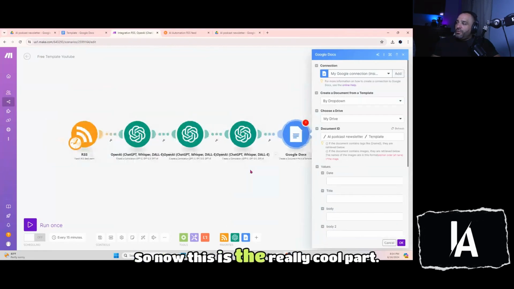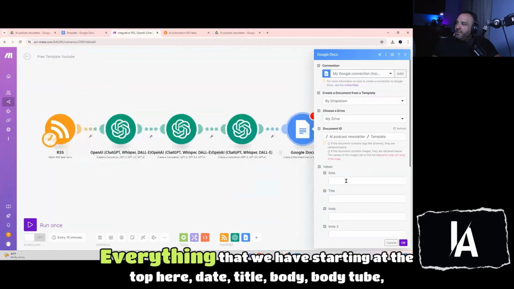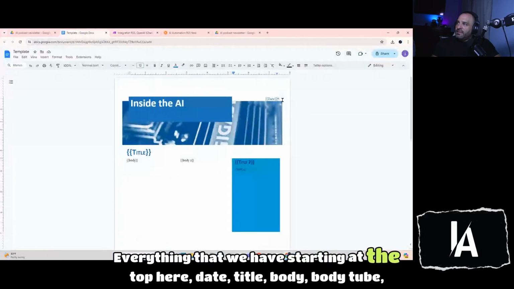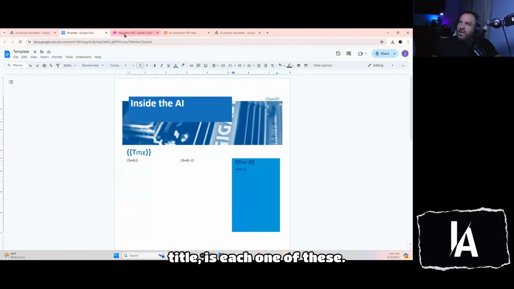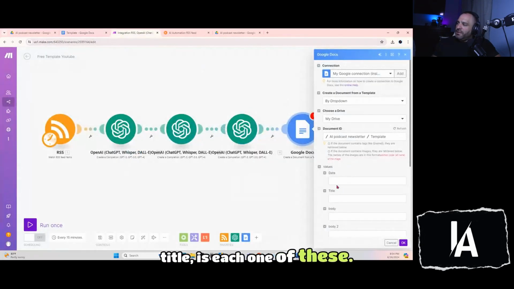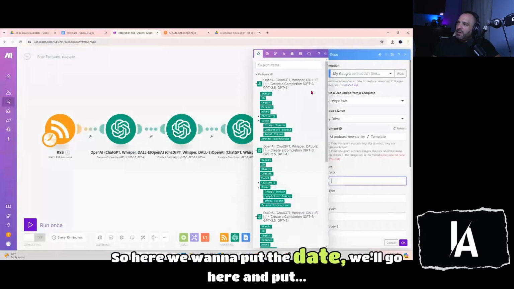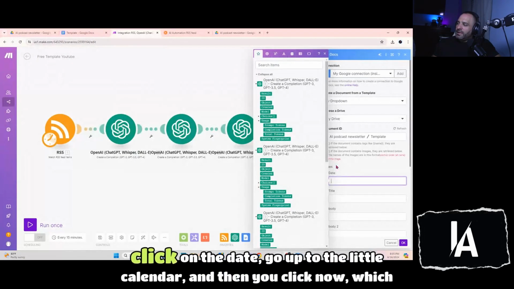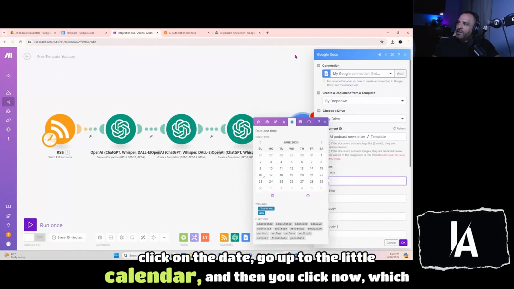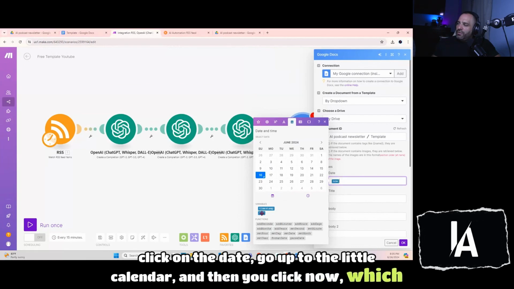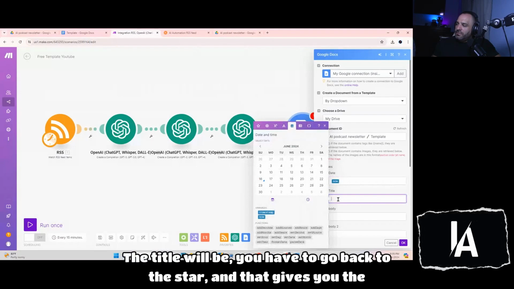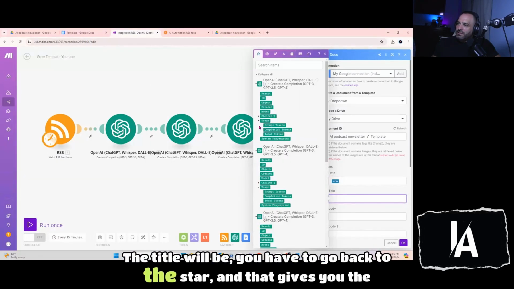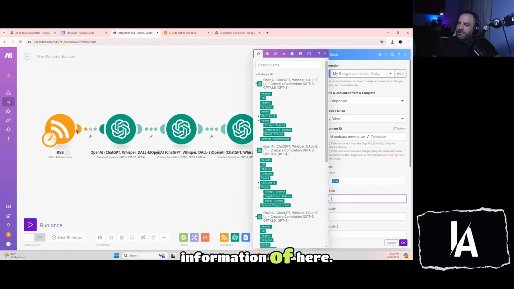So now this is the really cool part. Everything that we have starting at the top here, date, title, body, body to title, is each one of these. So here we want to put the date. We'll go here and click on the date, go up to the little calendar, and then you click now, which will give you the date of right now. The title will be, you have to go back to the star, and that gives you the information of here.